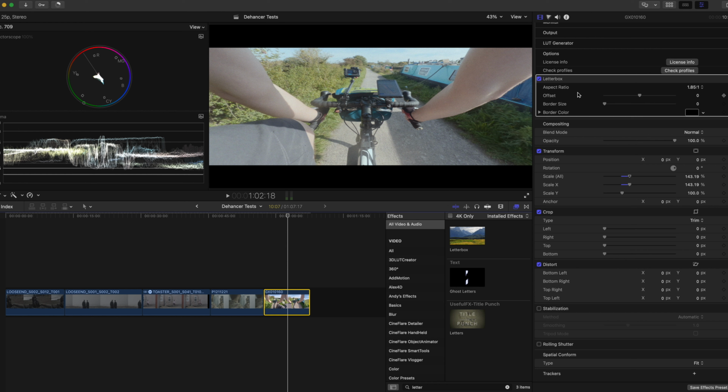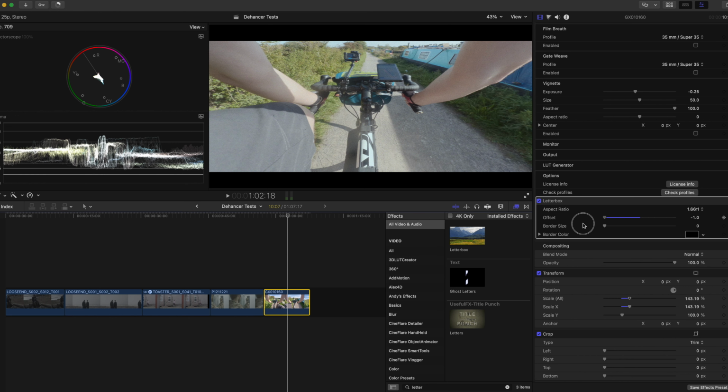Now you need to apply the letterbox after Dehancer, otherwise Dehancer will have influence over the letterbox, which we don't want. So, because it's in a letterbox, you can actually offset it as well. So if I want to frame lower, because we've got room above and below for this shot, that's not quite right.